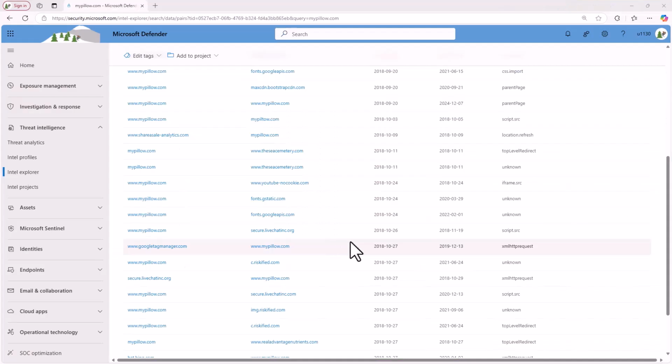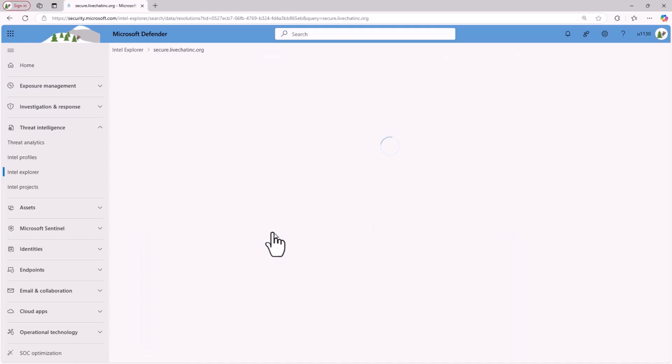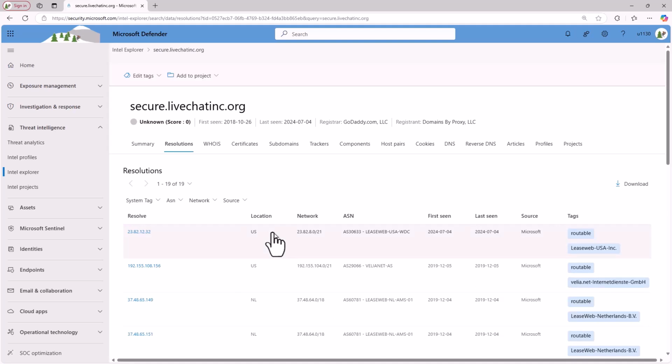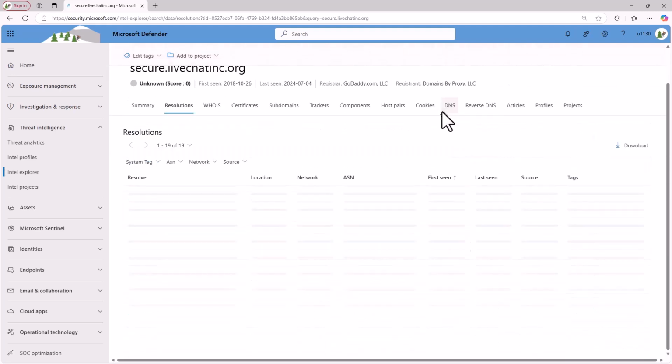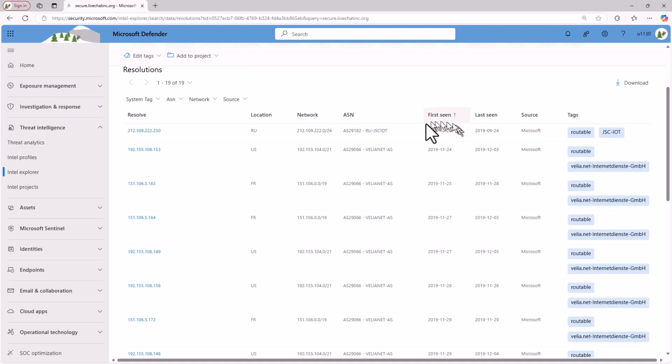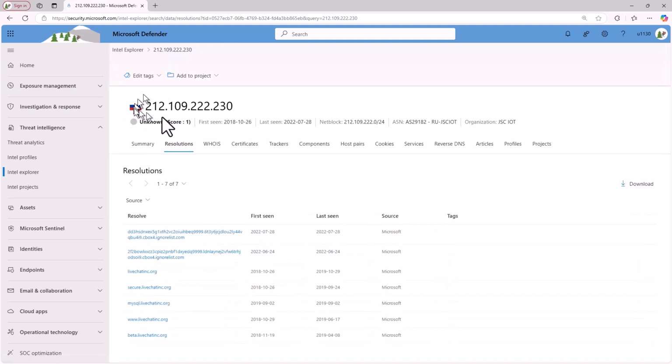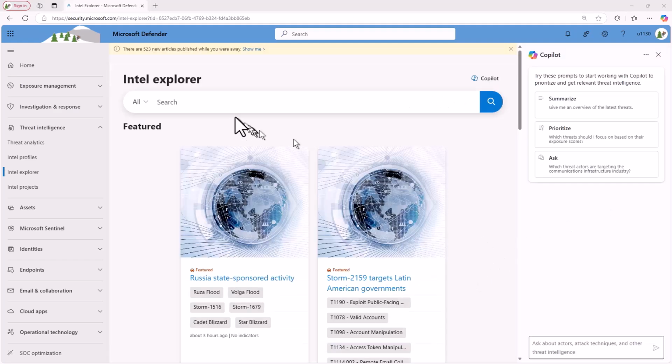To learn more about the IP address in use by the fake domain name at that time, let's go back and find a host pair relationship with secure.livechatinc.org and then pivot off that host name, which takes us to the Resolutions tab, which indicates that this host resolved to 212.109.22.230 back in October 2018. Clicking on that IP address again, we notice that the IP address is also located in Russia and the ASN organization is jsc.iot. Let's now look in more detail at the domain registration for this fake domain.